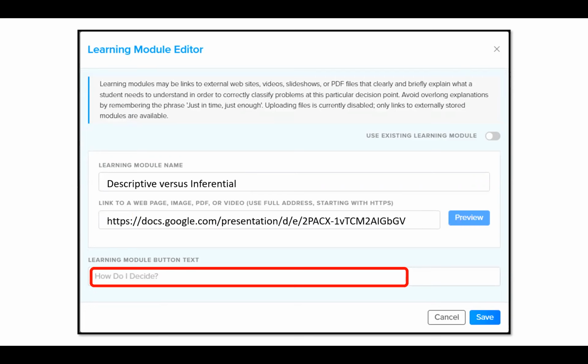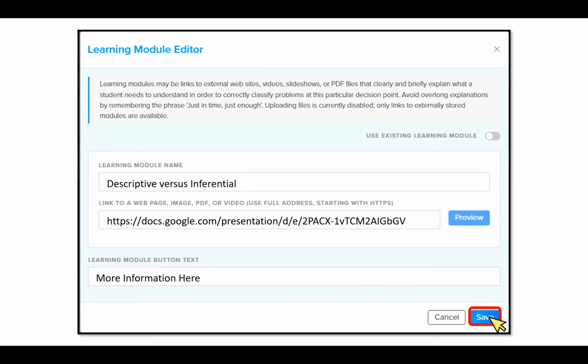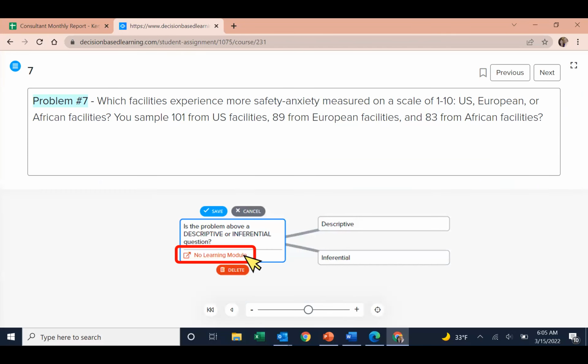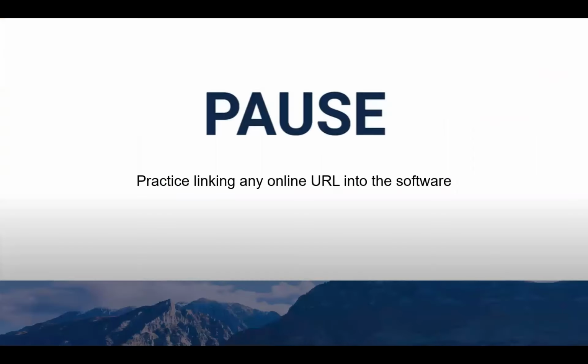You can also edit the learning module button text by typing different wording, like "see here" or "more information here." Click Save. This will change the wording here from No Learning Module to the wording you selected for this text. This means that instruction is linked at this decision point. Pause the video and practice linking any online URL into the software. You can replace this link with actual instruction you create later if you'd like.